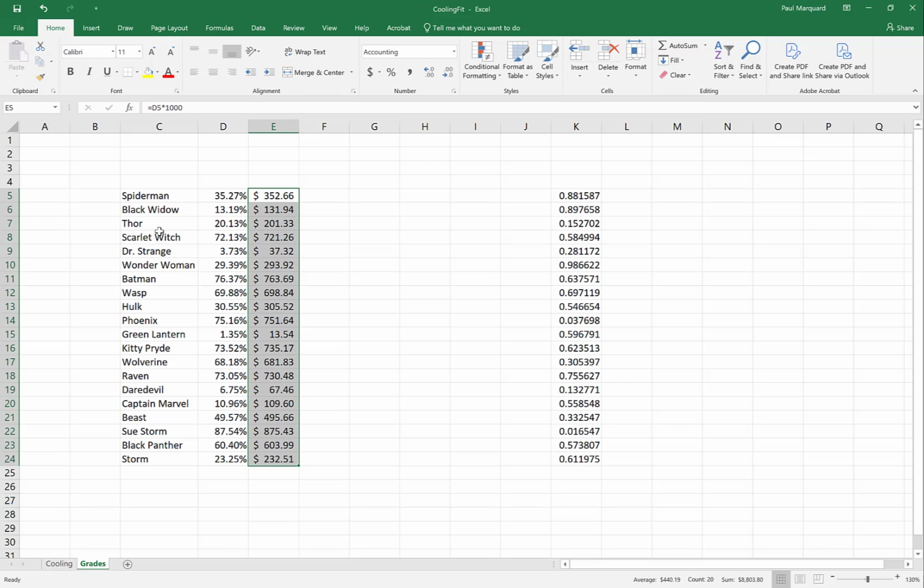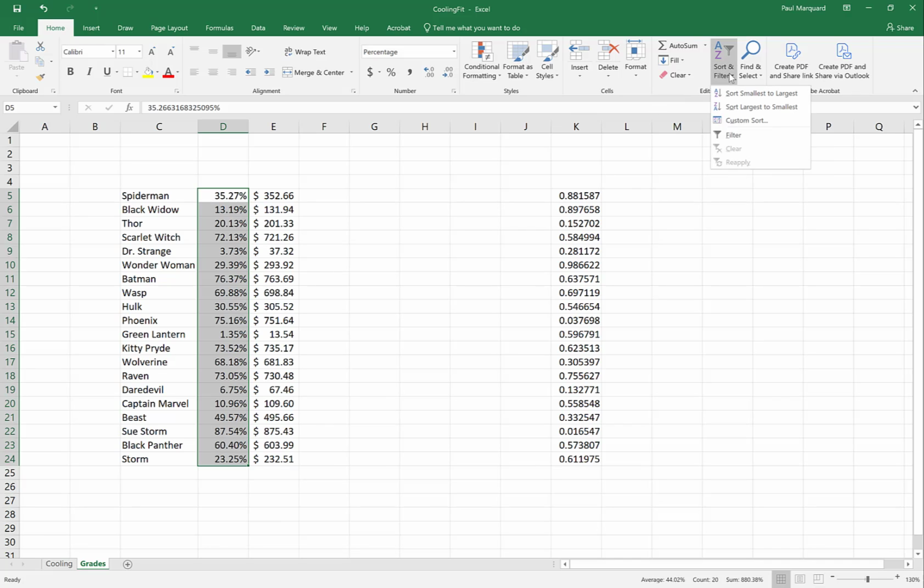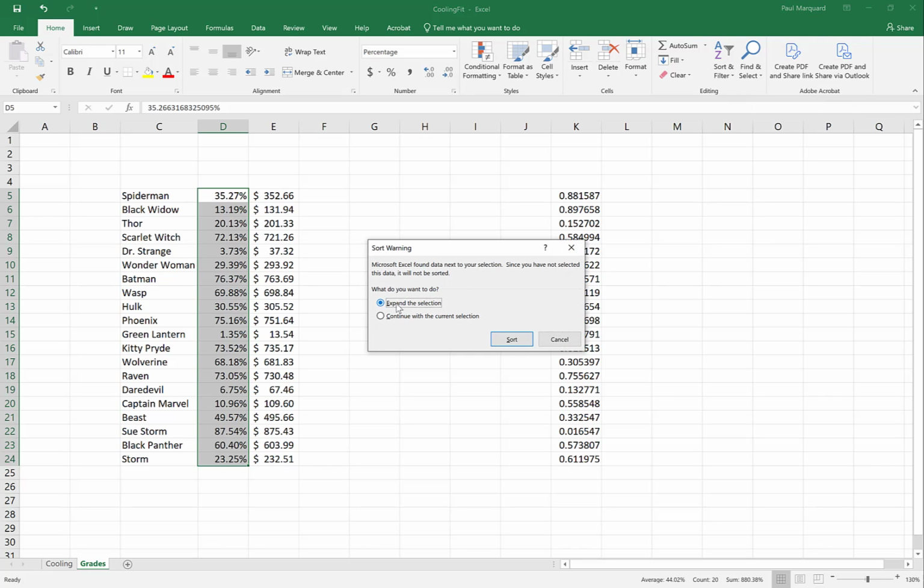The other thing I might be interested in doing is looking at sorting. In other words, here are my percentages on this test. Who did the best? So what I can do is I can highlight the entire column. Okay, I highlight the entire column, and then I'm going to go over here to sort, and I'm going to go smallest to largest. Now, it comes up with this expand the selection. Now, what that means is if I don't expand the selection, it's going to sort without moving any of the names around. So let's do that.